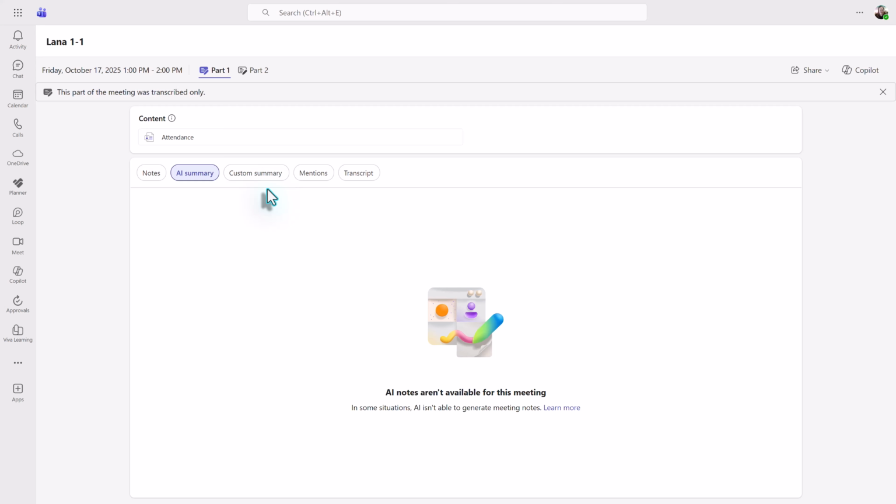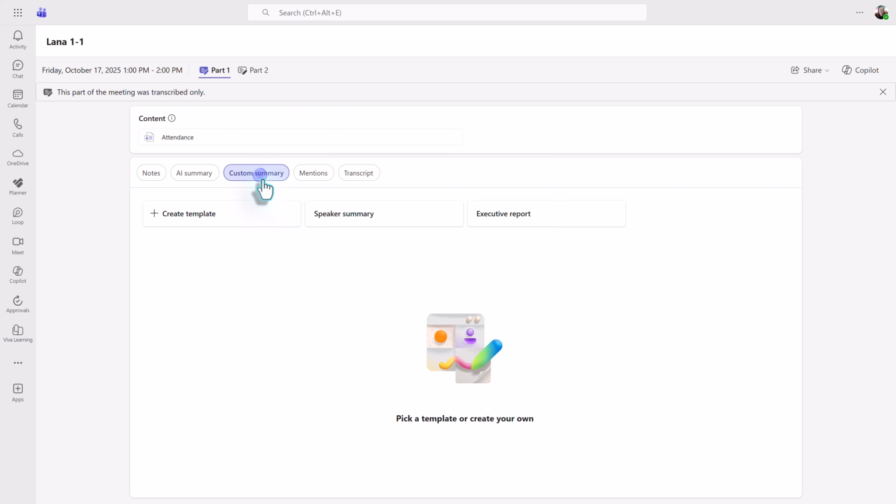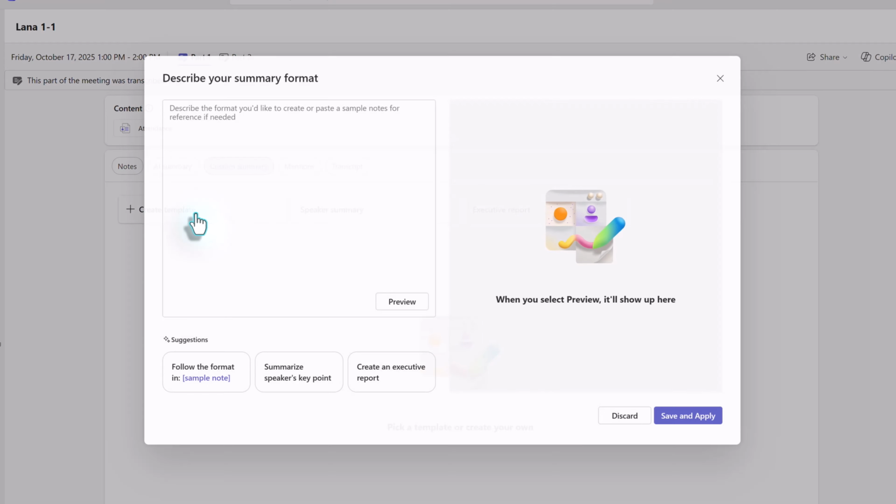If you have a Microsoft 365 Copilot license, you'll see the button for Custom Summary. Microsoft has provided two templates, Speaker Summary and Executive Report. Clicking either one of the buttons will generate notes for you based on the prompts built into the template. But for this video, we're going to focus on creating our own template.